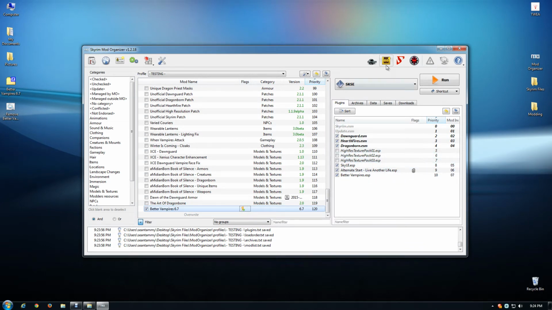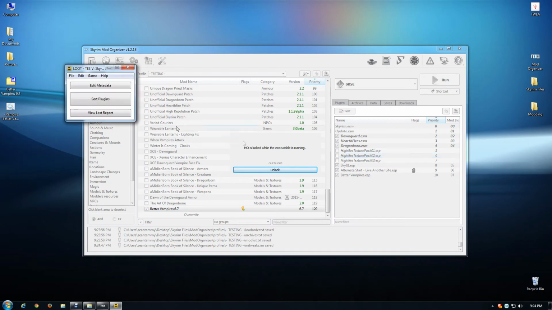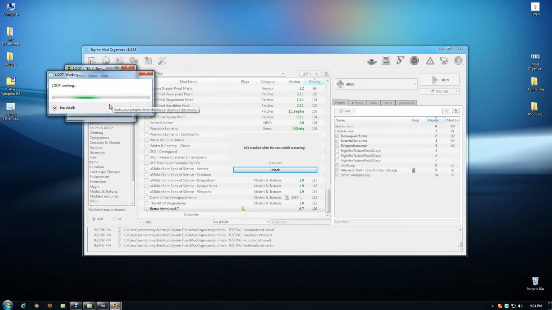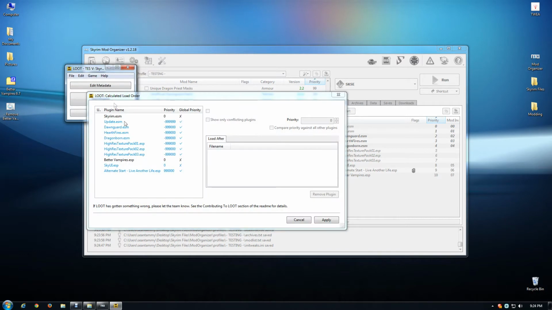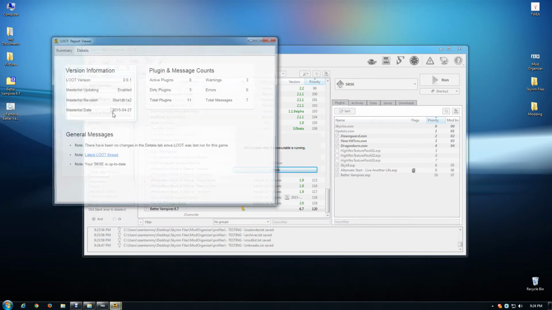Before even starting your game now, though, I highly recommend you run LOOT, that will sort your load order. It doesn't matter as much here, but if you have a lot of mods, it's going to come in handy. So I'm going to sort my plugins. Works fairly quickly. And click Apply.